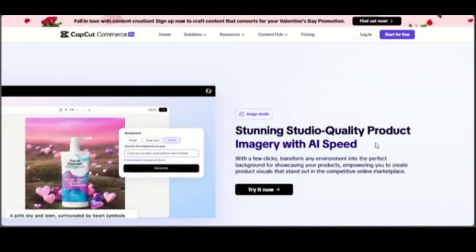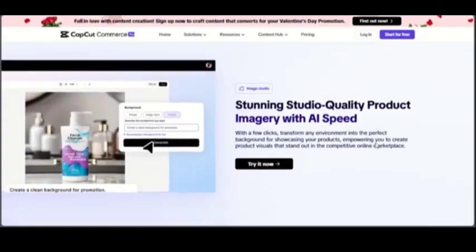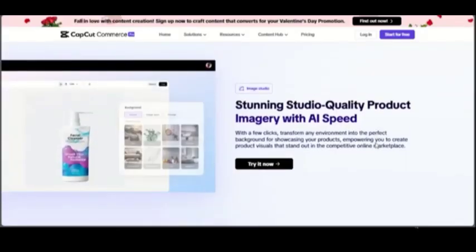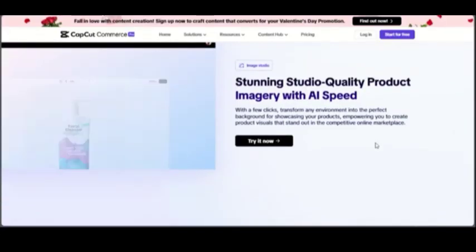Next advantage is high-quality exports. Capcut Commerce Pro provides access to higher export quality such as 4K video and features that make videos sharper and more professional.